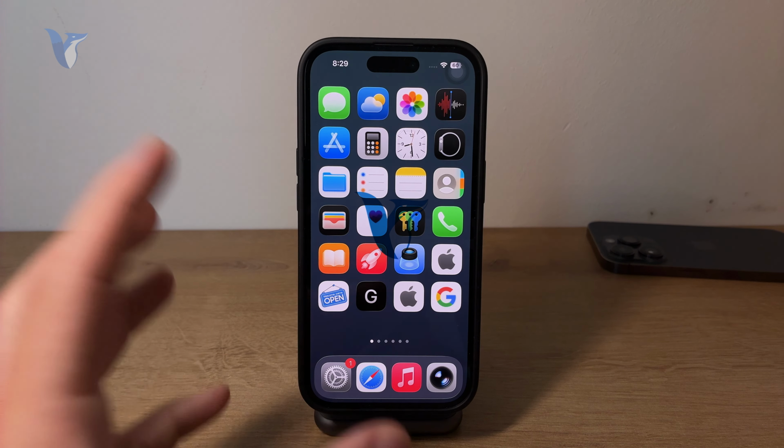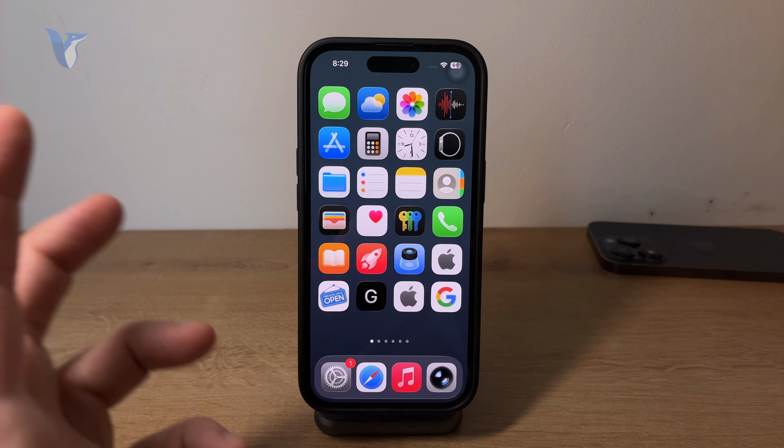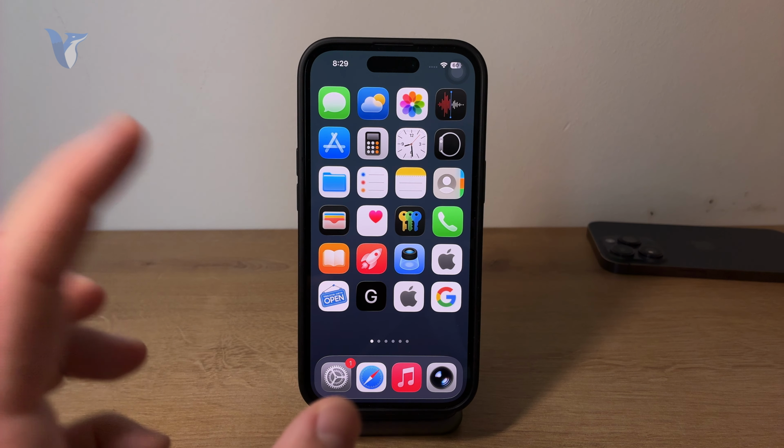So how can you merge two videos into one on the iPhone or using the iPhone? Let me explain it.